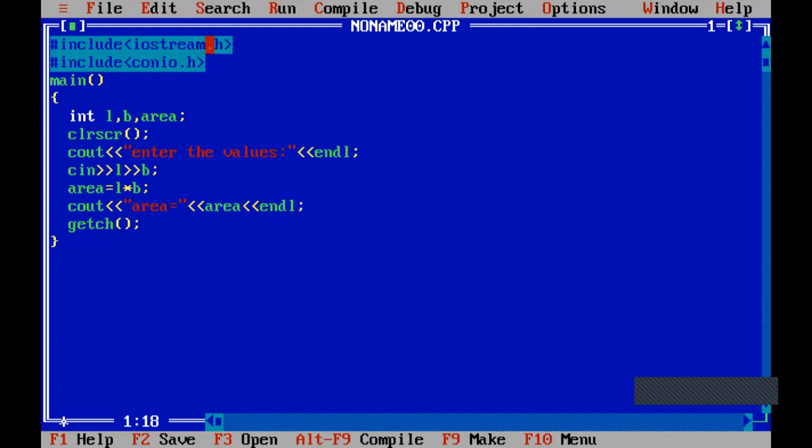And further, these tokens are classified into 6 types. Those are keywords. I told about keywords. So what did I tell about keywords?